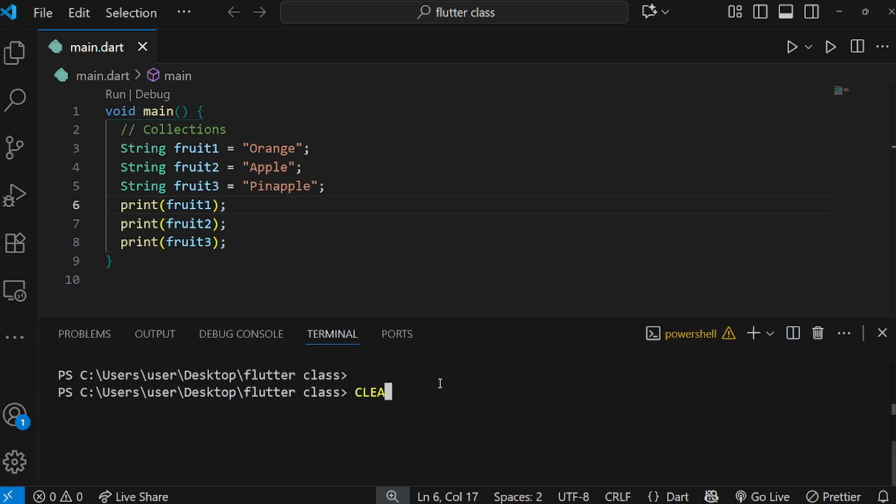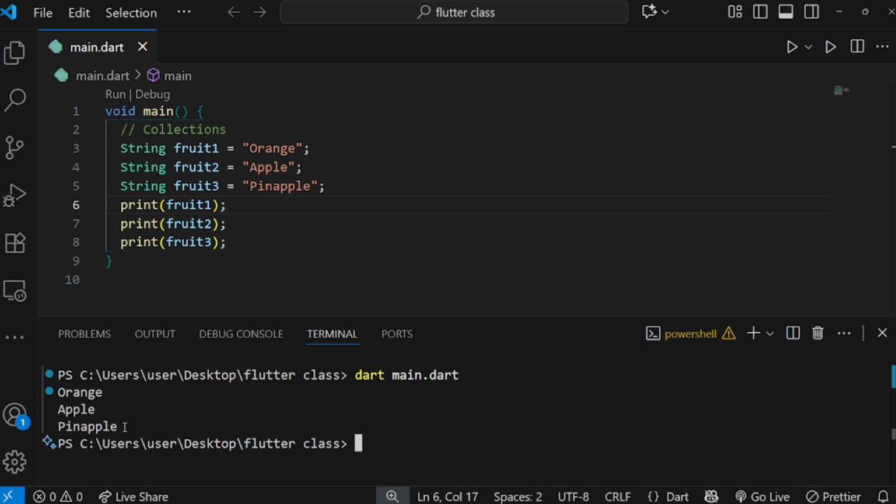Let me clear that. Main dot, that's the name of the file. So I have orange, apple, and pineapple, all three coming from here. Now you see that these ones, they are all fruit. I just want to have fruit 1, fruit 2, fruit 3, and have them somewhere, be working with them instead of working with them separately, right?